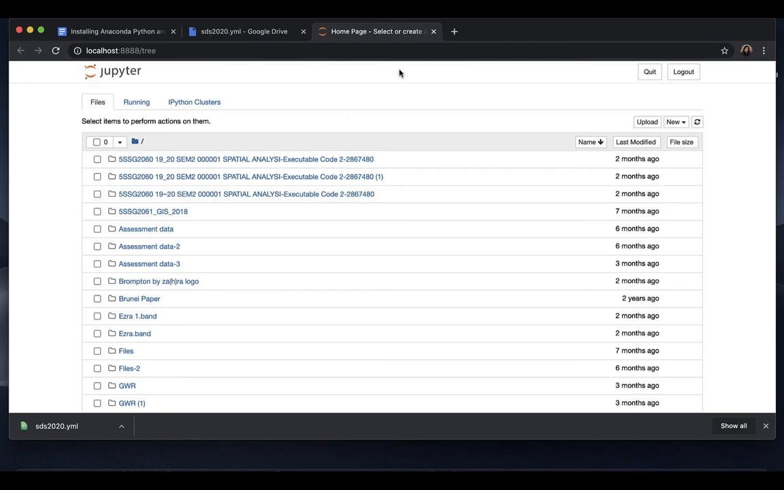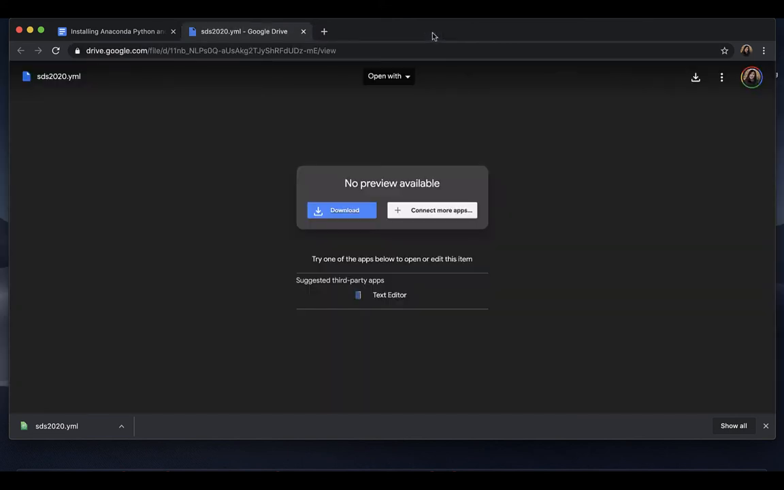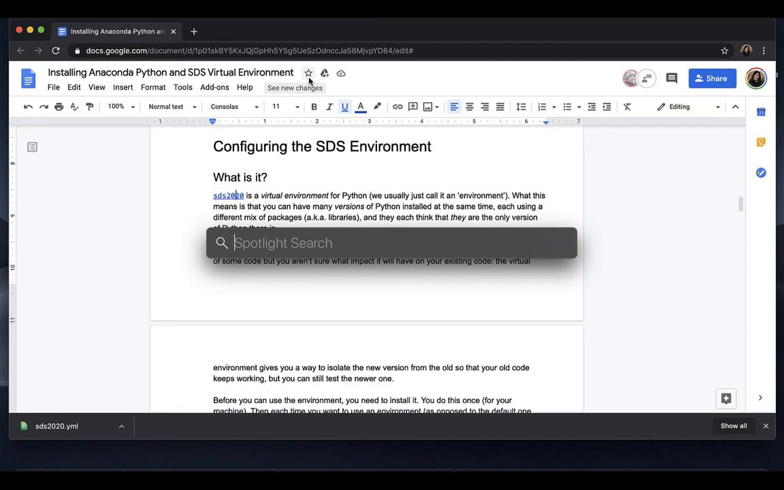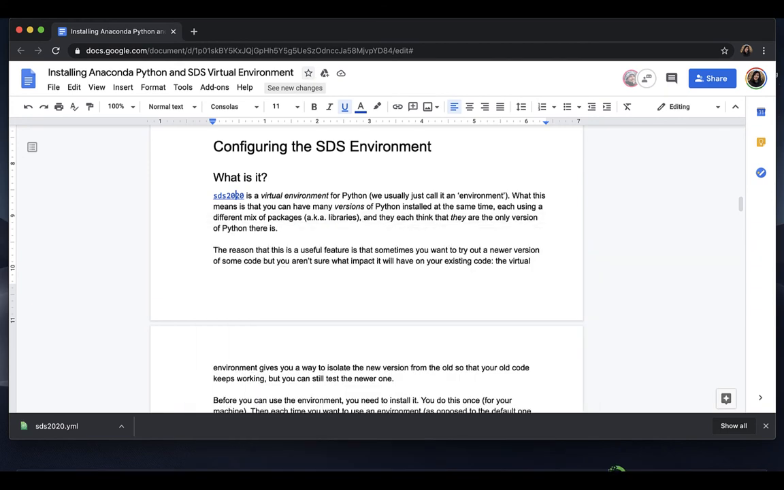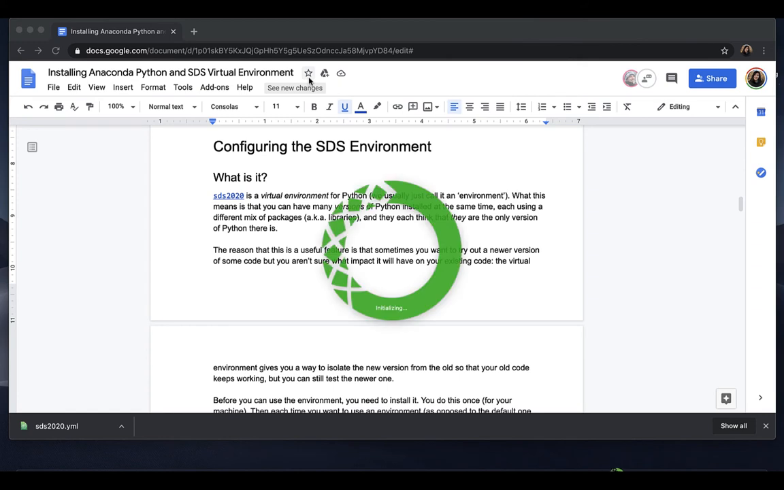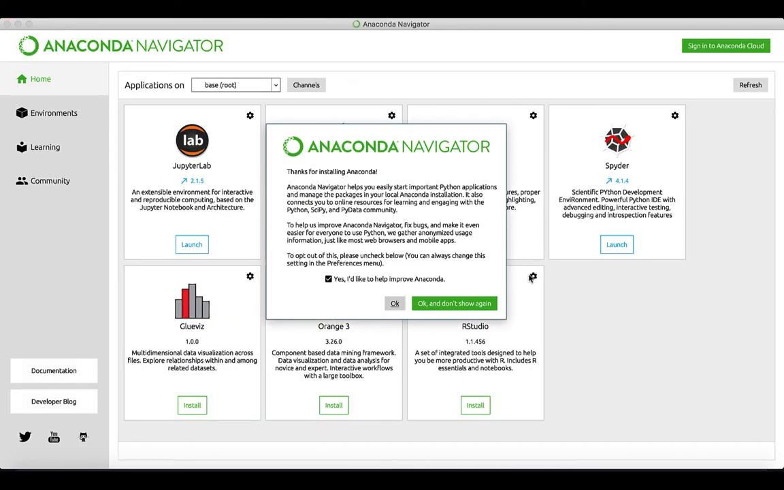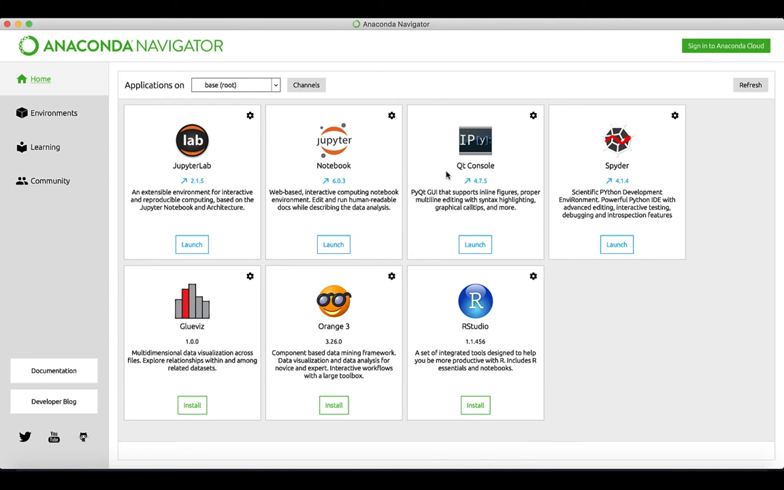Okay, but there's also another way to activate our environment. We can go to our Anaconda Navigator, if you prefer the GUI. Anaconda Navigator is the graphical user interface for Conda. It has all the applications supported by Conda. Everything here, if it says launch, is already installed. But if it says install, then you have to install it first before using it, for example RStudio and GlueViz.